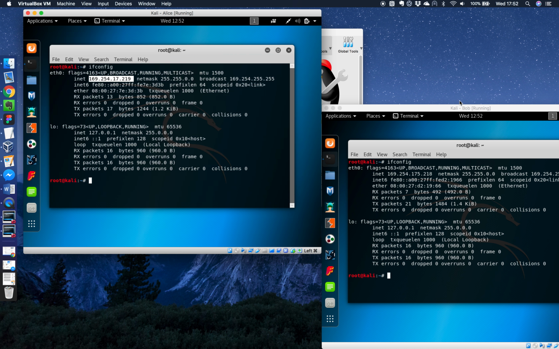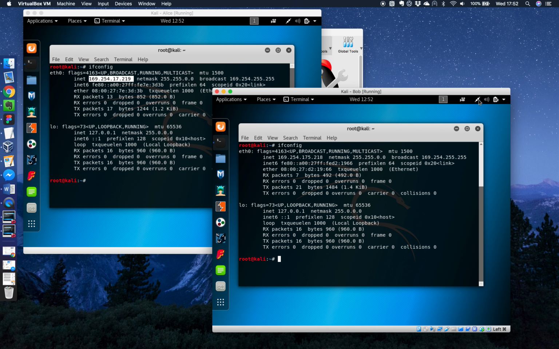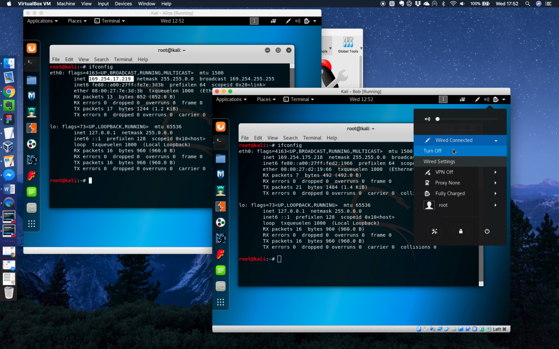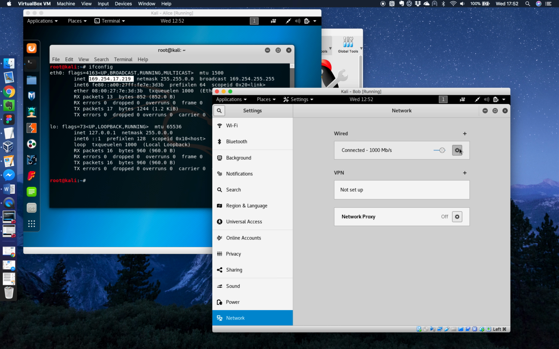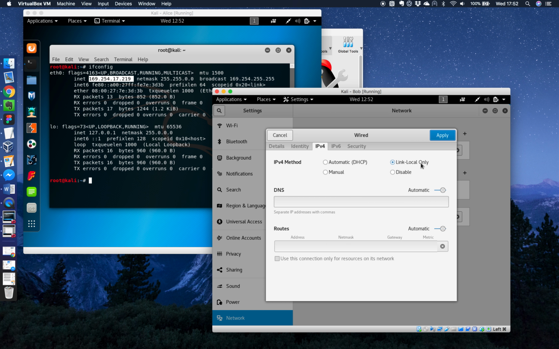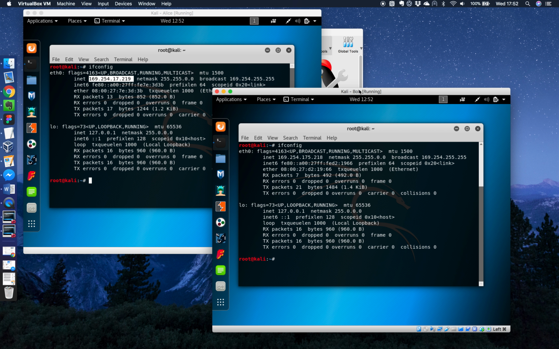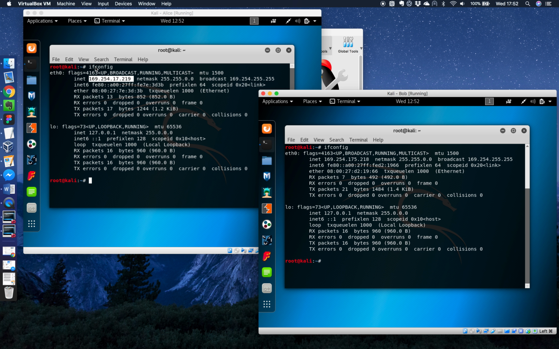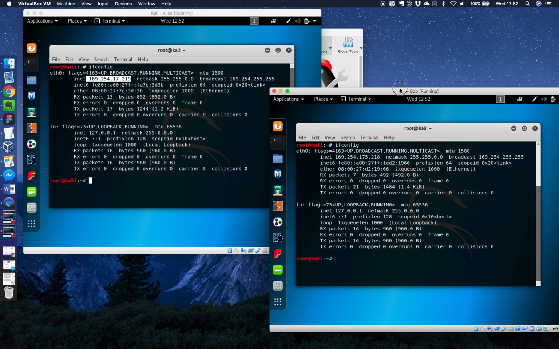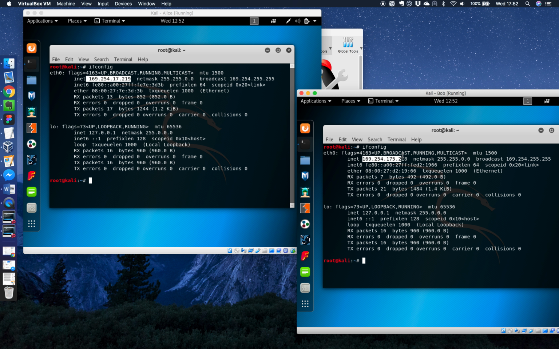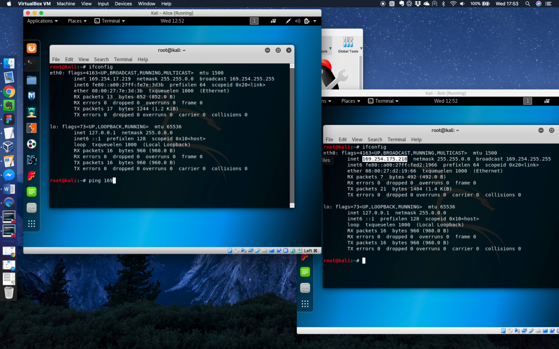Do this on both machines. I already did it, so that's why I'm already connected and it's running fine. Here on the IPv4 tab, link local only, and it will run just fine. Now when you run this command, you'll see that Alice has this IP address and Bob has this one. Let's just make sure that they can both communicate.